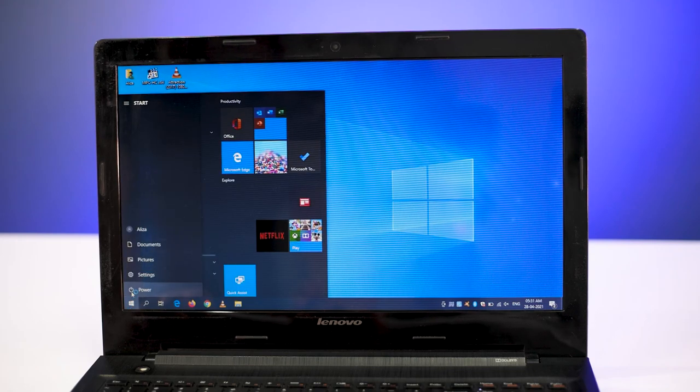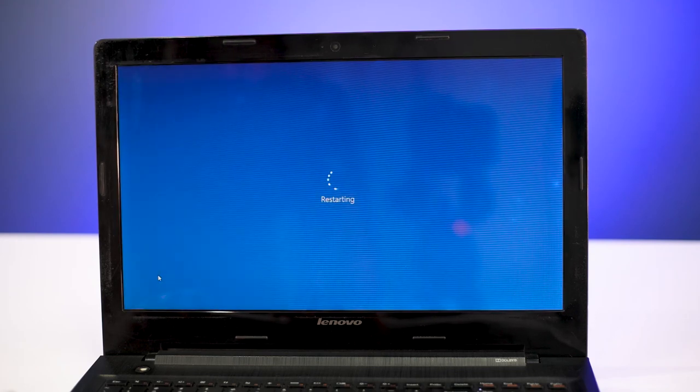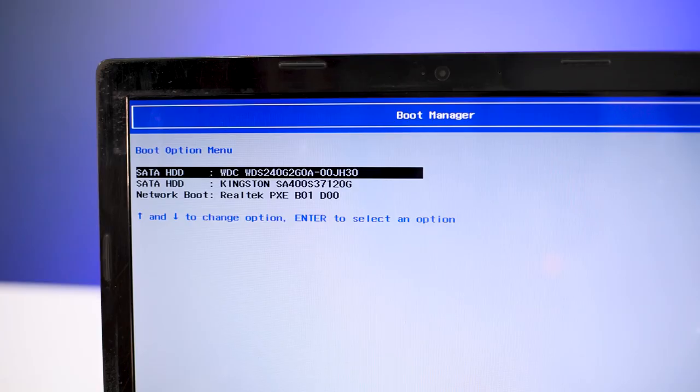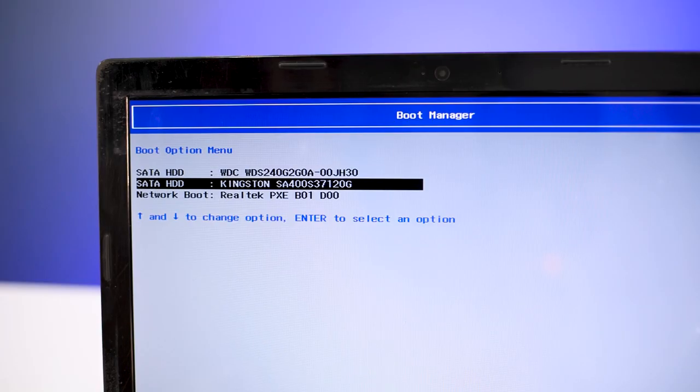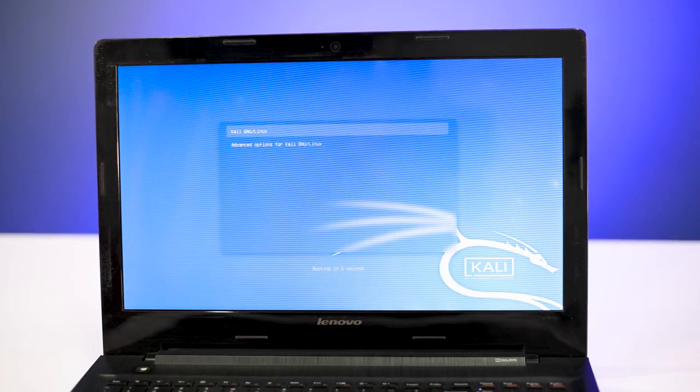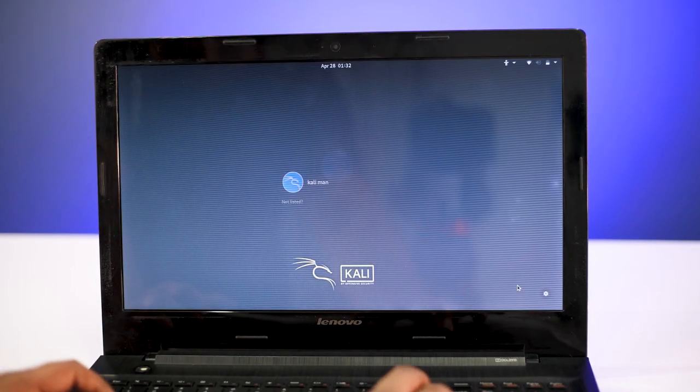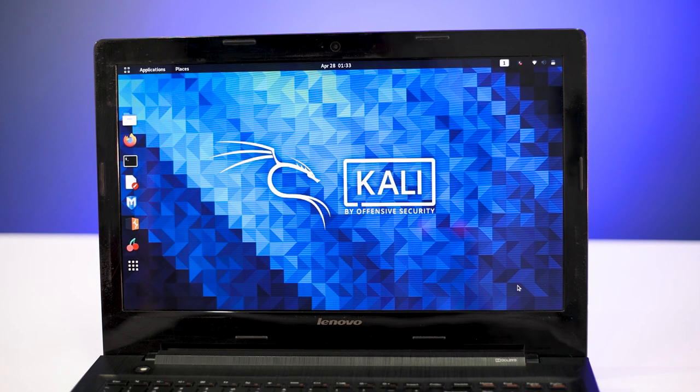Same on the laptop. If you turn on your laptop, it will open up with Windows 10. To access Kali Linux, just restart your laptop and press the boot menu key to open the boot menu. In the boot menu, select the Kali Linux hard drive and hit enter. It will open up Kali Linux on your laptop and you are good to go.